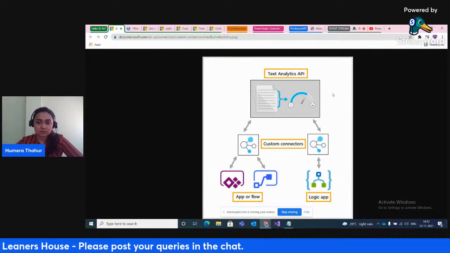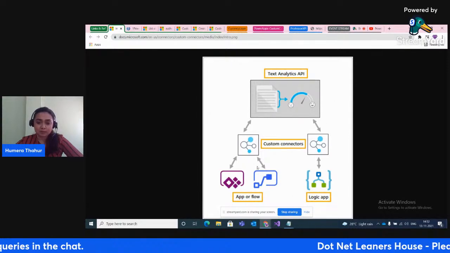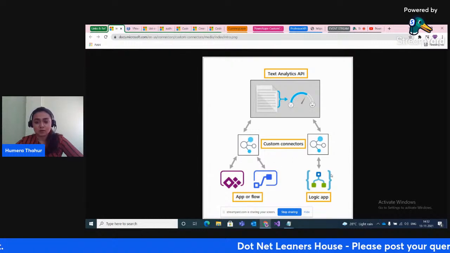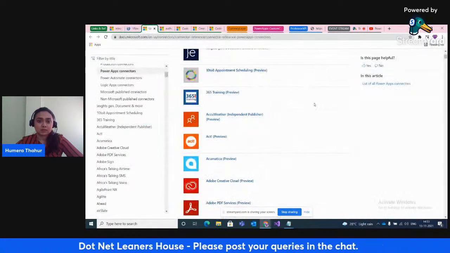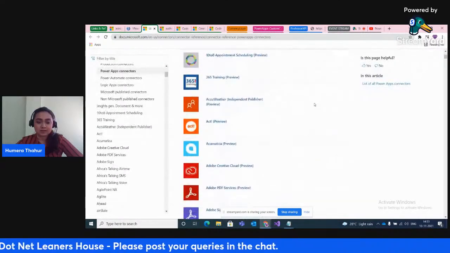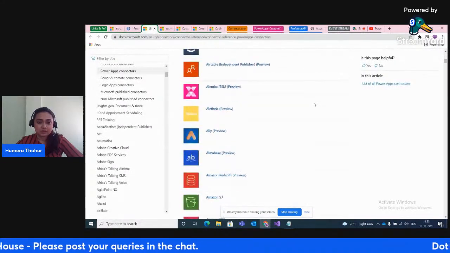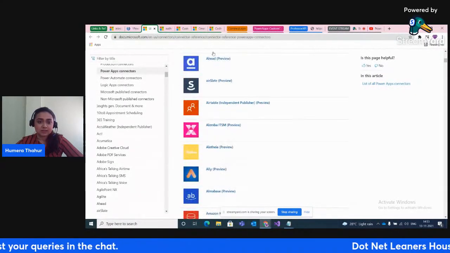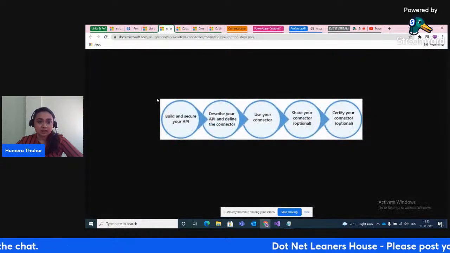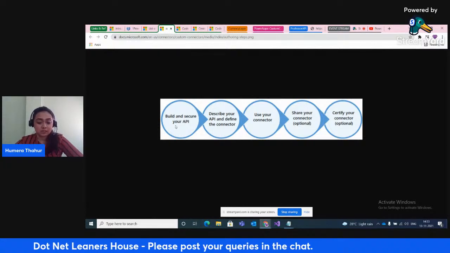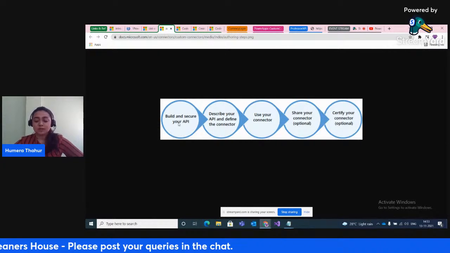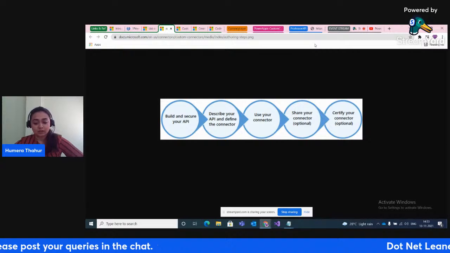This is how the custom connector looks, just a kind of visualization. You can use them in Power Apps, Power Automate, or Logic Apps. These are the list of all Power Apps connectors that we have. As you can see, a long list. And this is how the life cycle looks. First we have to build our custom connector, and we need to give it some security, because we don't want to leave our APIs unauthenticated.